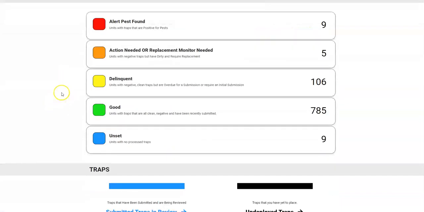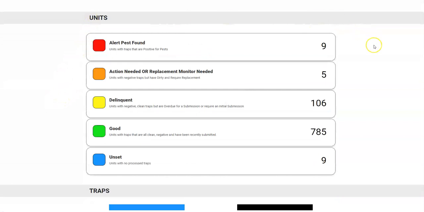And here's where you're going to see units, and they're color-coded: red means the most attention, blue means no attention, really. Those are all going to be in your action needed list, but this is an easy way to see, okay, there are 9 units, so a unit would be like 122 North Main, unit number 1. That apartment might have 4 or 5 traps, but they're just counted as one unit. So okay, there's 9 different properties or 9 different units that have pests. We need to take a look at those. 5 need some sort of action, 106 are delinquent, and then 785 are just good. We don't even have to look at it.